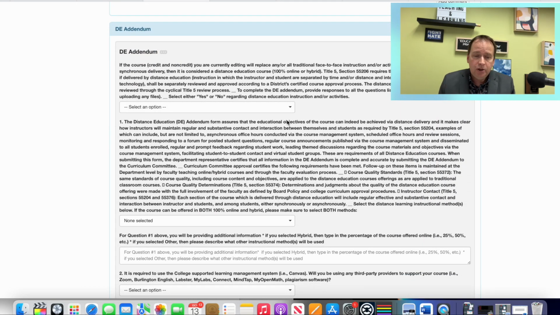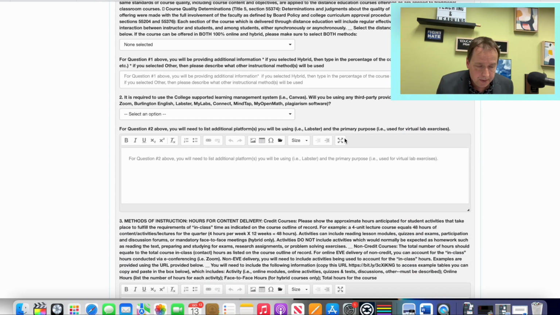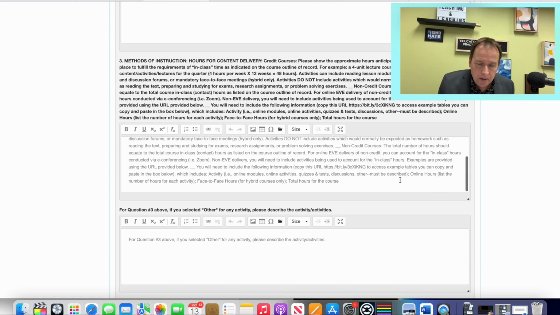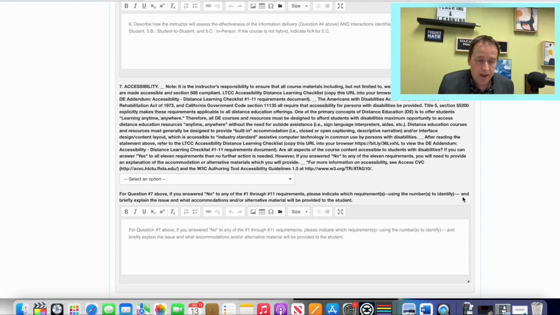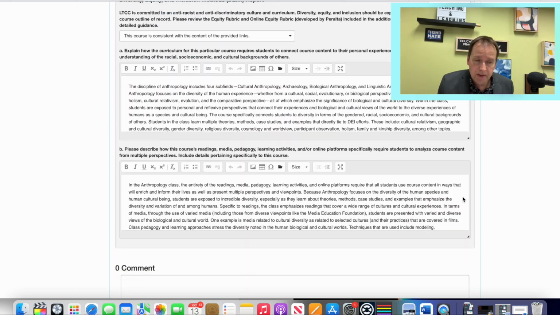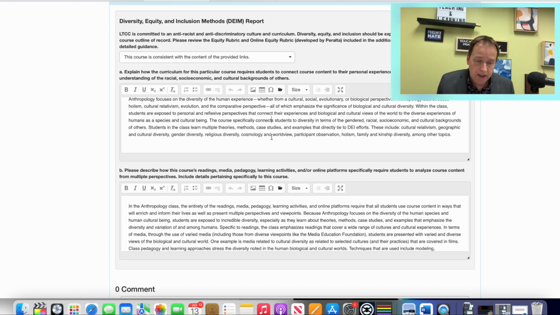DE addendum, again, you probably don't have to change this. If it's a brand new DE class, you will need to do the DE addendum, and that's available here on the site as well. And then the one main area that I'm finding I have to do right now, because it's brand new to the curriculum outline, is the information specific to DEI efforts. So this is where I've been doing a lot of new work specific to each class.